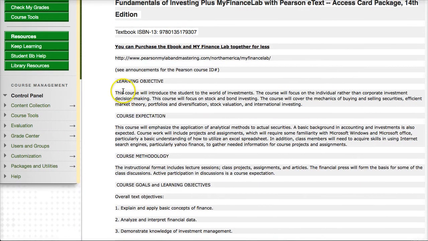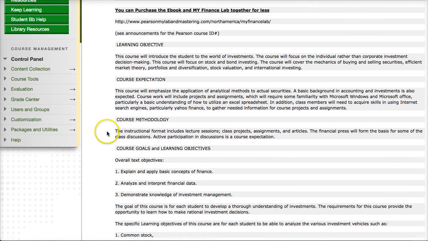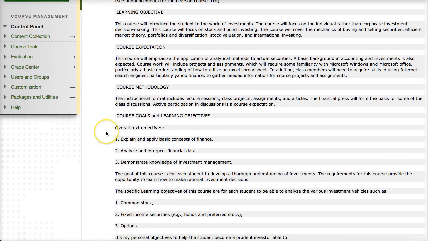The learning objectives of the course are basically to give you an idea of how investments are organized in the financial markets, specifically stocks and bonds, and the mechanics of buying and selling securities, organizing and diversifying portfolios, and stock valuation. So the expectation is that you take some time to read the textbook, watch the lectures, and do the assignments to help get you closer to learning the information within this course.